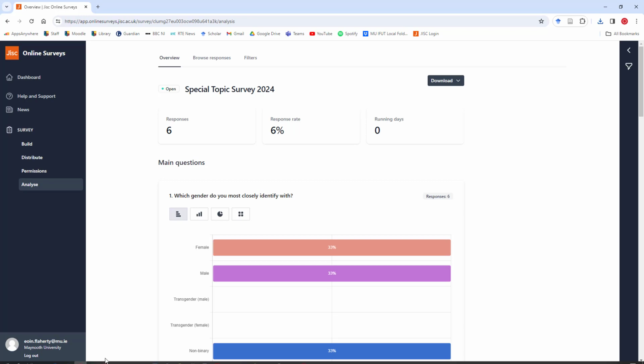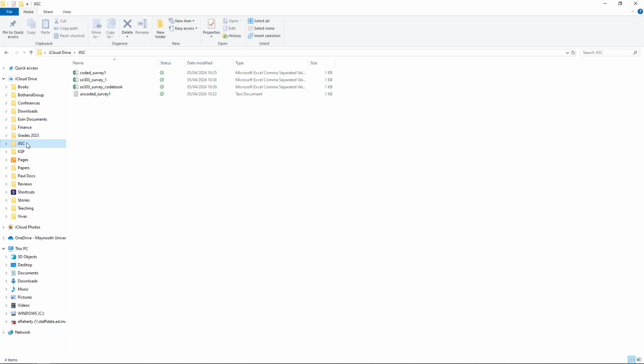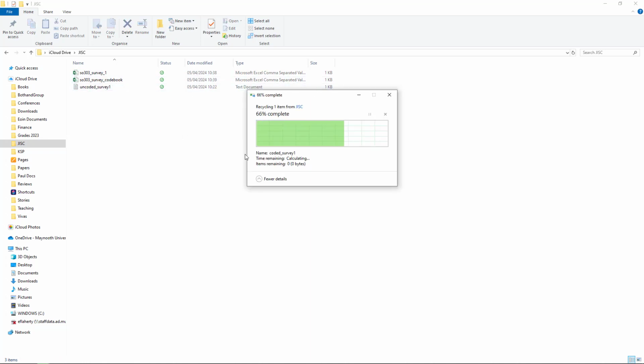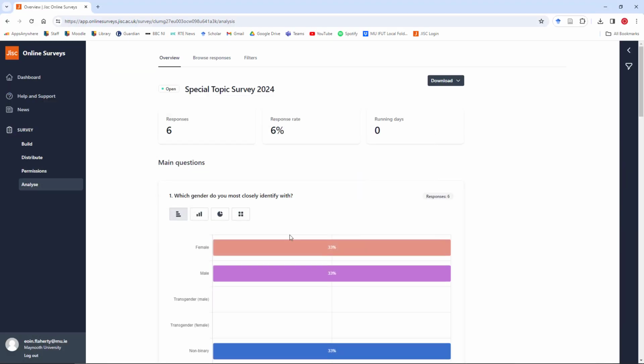So now our data is exported, and if we go into our file browser and have a look, we can see that we've got a couple of different files. I'm just going to delete these to keep everything nice and clean. Here's our survey 1, which is our data, and here's our survey codebook, which is our index for all of the codes. So we'll start with JASP.